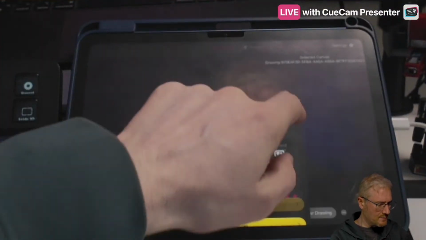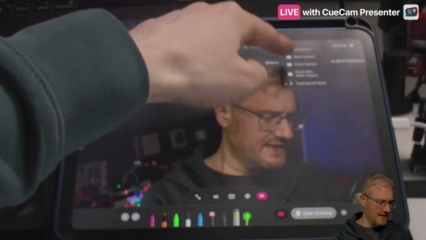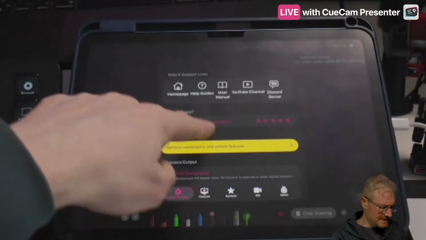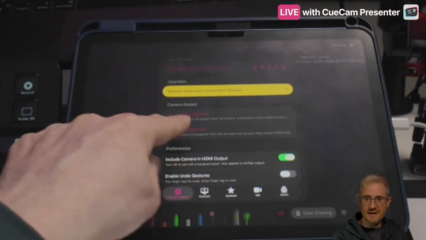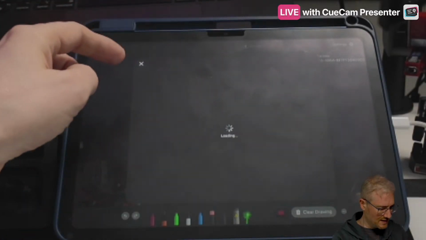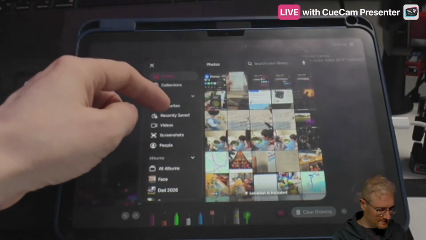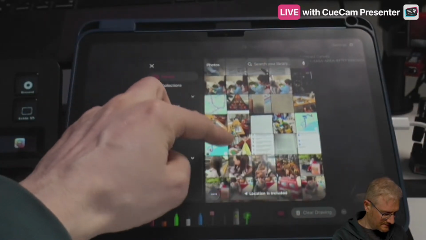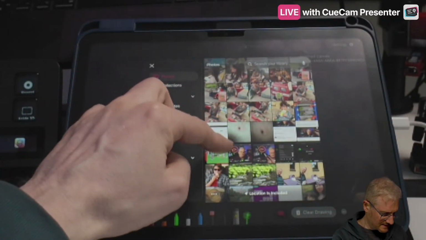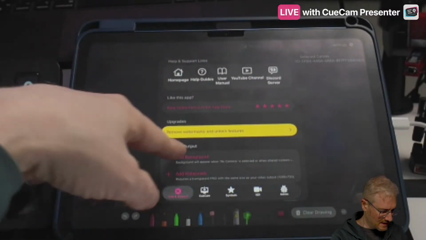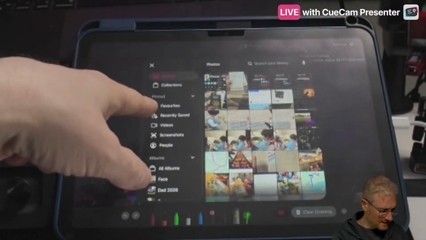under settings, there used to be a background image that showed when you had no camera selected, but I've moved that into settings now. So camera output has an add background and an add watermark option. So you can add something behind the camera, like, I need to have some pictures. So you could have this behind the camera, and then we could have a watermark.